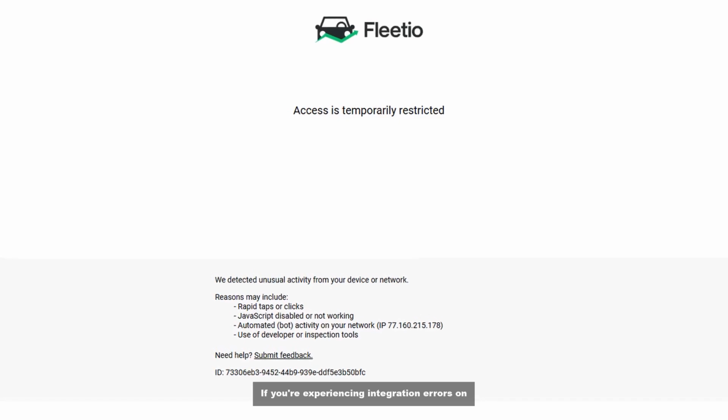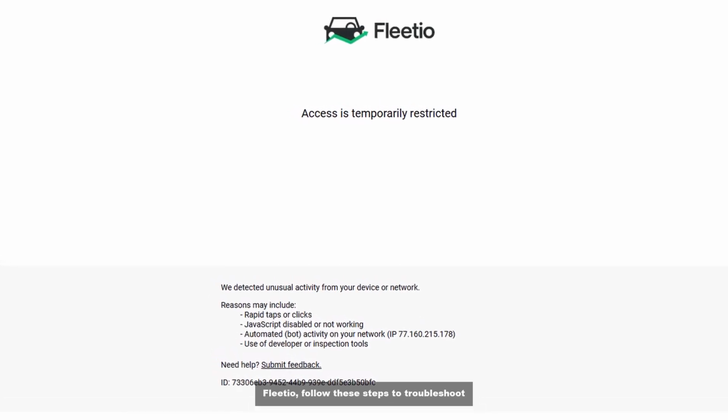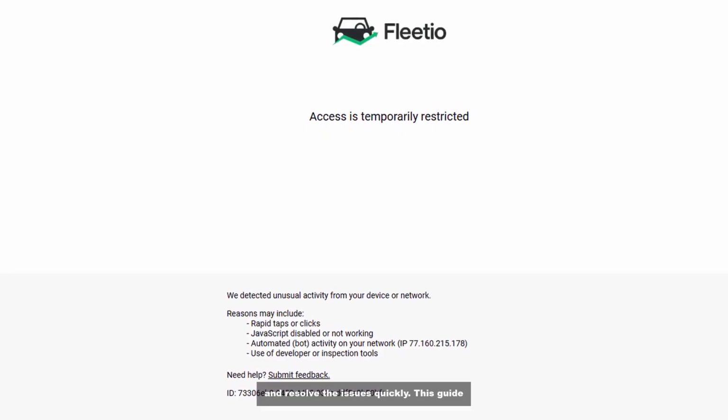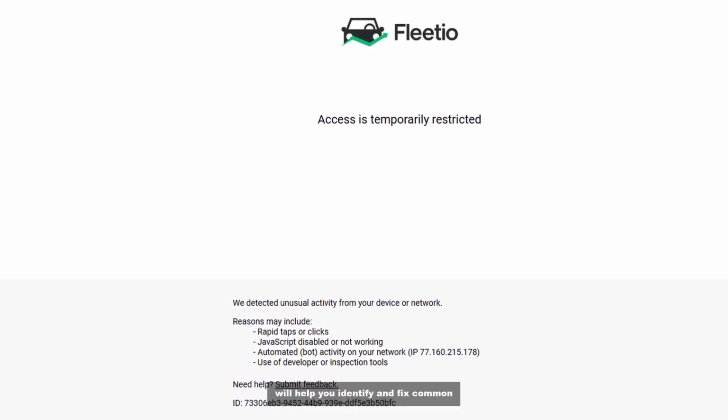If you're experiencing integration errors on Fleetio, follow these steps to troubleshoot and resolve the issues quickly. This guide will help you identify and fix common problems.